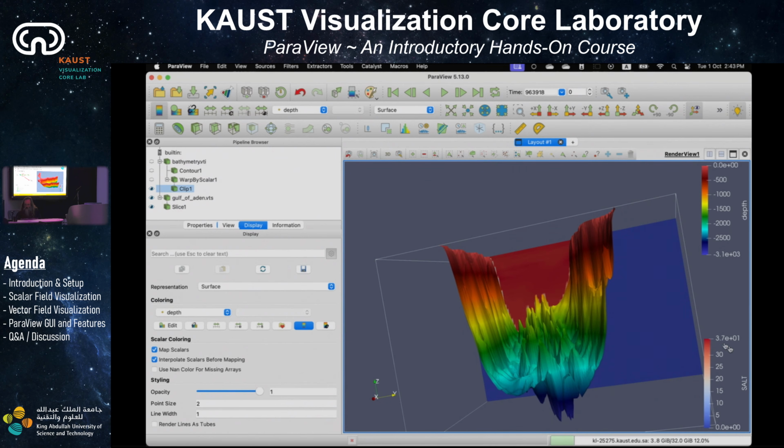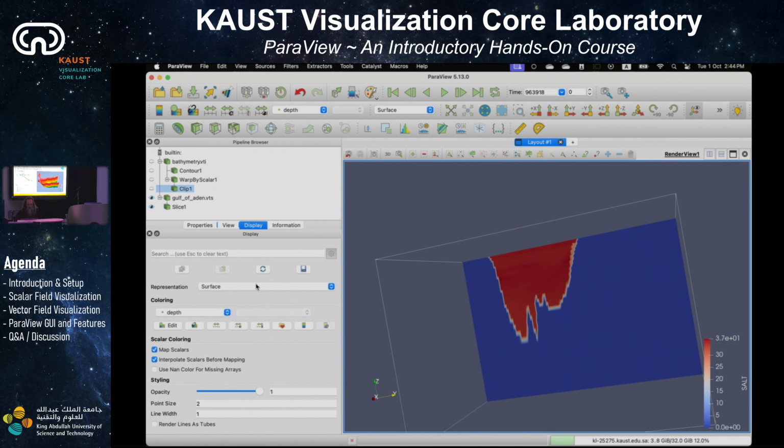But now the problem with salinity is that it goes from about 30 to 35. And our color map now goes from 0 to 37 actually. So it's just showing things that are not interesting. There are a few ways to fix that. And one thing is that you can change the range of your color map. This would be this button here with the little C for custom range.